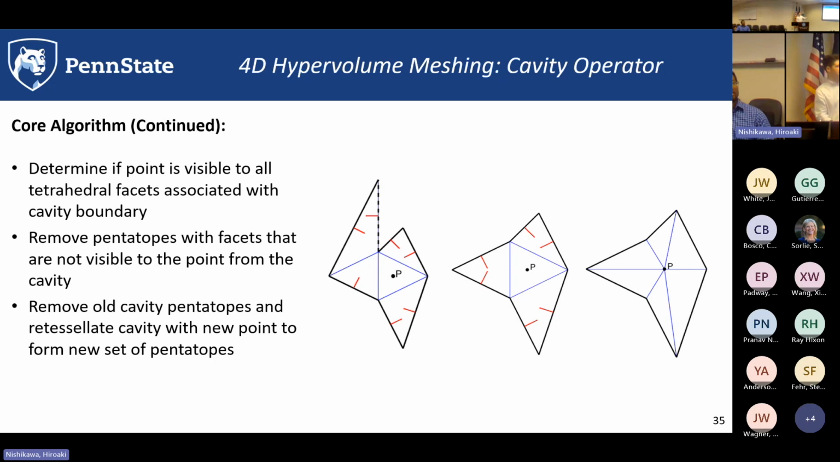Meaning, you can see here, here's a 2D illustration of that. You can see here's an example of a cavity you got after calculating the checks we talked about. We can see that the dashed line up on the top is not visible to point P, meaning that if you were to draw lines from its two vertices there, they would cross the boundary of your cavity. You'd have an invalid mesh.